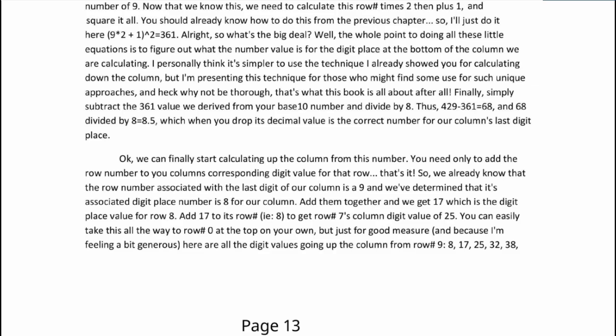Okay, we can finally start calculating up the column from this number. You need only to add the row number to your column's corresponding digit value for that row. That's it. So we already know that the row number associated with the last digit of our column is 9. And we determined that its associated digit place number is 8 for our column. Add them together and we get 17, which is the digit place value for row 8. Now add 17 to its row number, i.e. 8, to get row number 7's column digit value of 25. Then you can easily take this all the way to row number 0 at the top of your own.